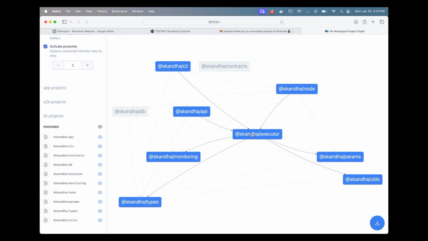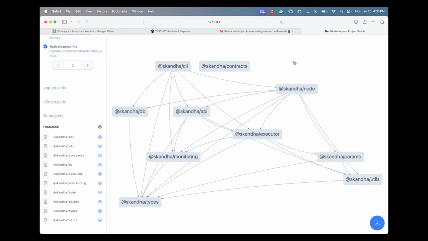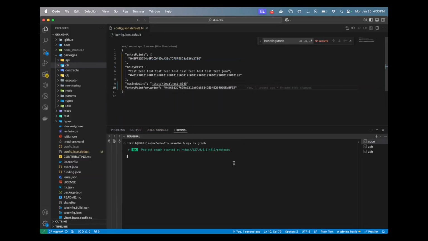So yeah, this is kind of a good starting point if you want to explore Skanda's code. It would help you understand what the starting points are and where to start from, because I would suggest starting with the packages which are standalone and don't have any dependencies. Starting there would be a very good point. So let's now understand what each individual package does.